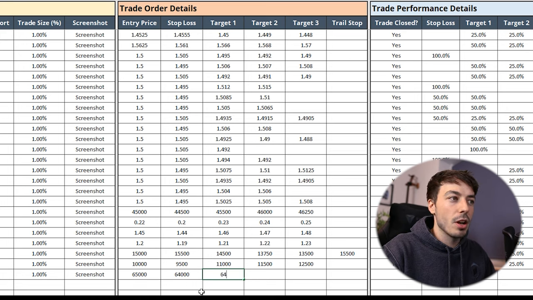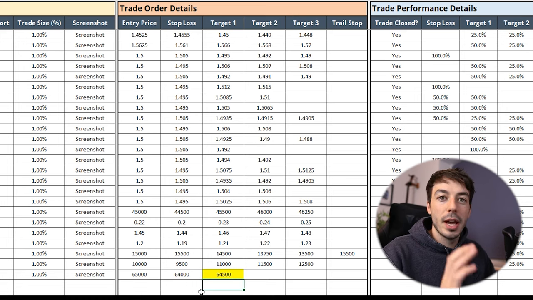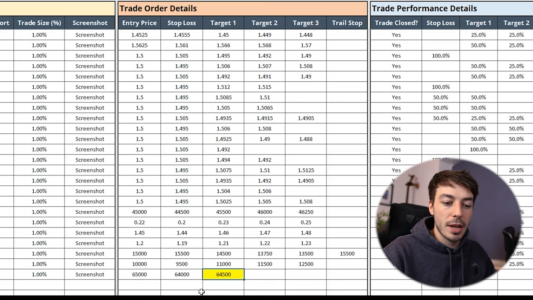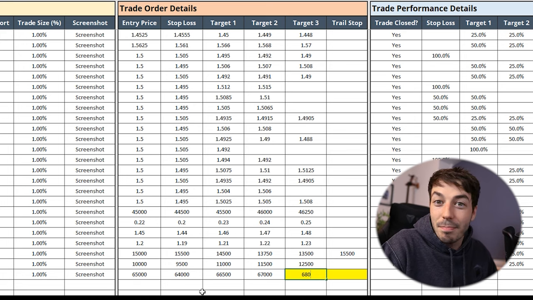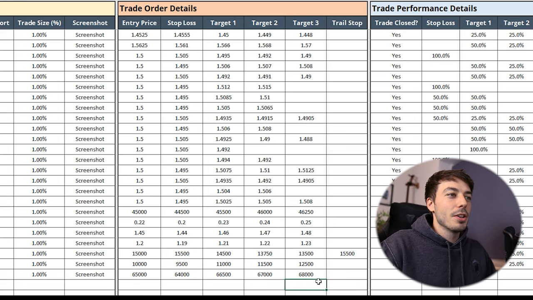And the same works for the target. So if I enter a number that's lower than my entry point, it will also flag those up for you. So that's just a good check to make sure that as you're filling in the data, you don't do it wrong, essentially. So let's make this a target that is correct. So we'll go 66,500, 67, and let's go 68. Oh, so there you go again, it let me know. So I can add up to three targets for any trades that I'm entering.